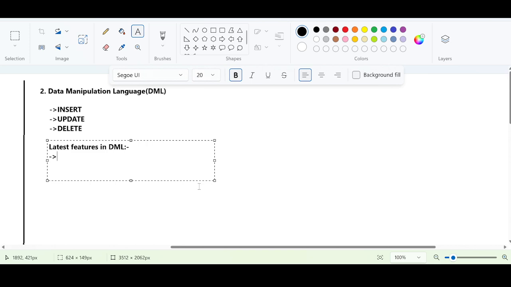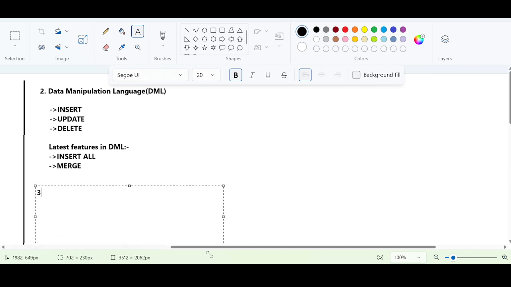What are the latest features that we have? You have insert all, and you also have the merge command. So these are the commands under the data manipulation language. And the third sublanguage is the data query language.